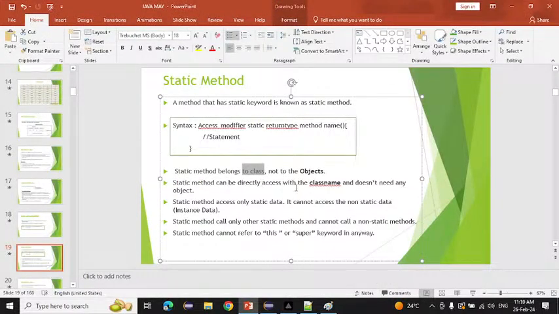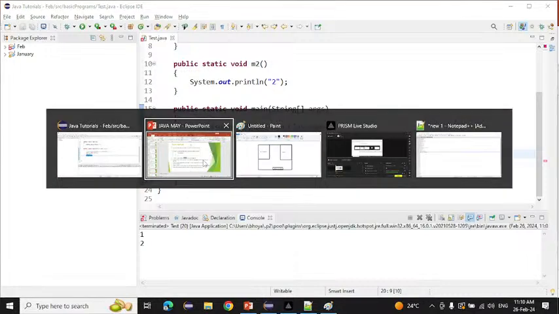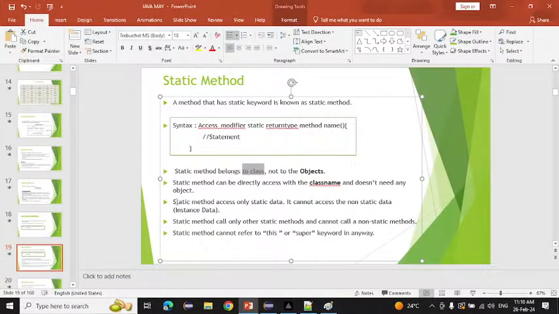A static method can be accessed directly with the class name and does not need any object. If you want to execute this static method, you can directly execute it with the help of the class name, or we can directly call this method. It will be called. After that, another thing is that a static method accesses only static data. What does data mean? Data means nothing but the variable. We will see this while we learn about variables.